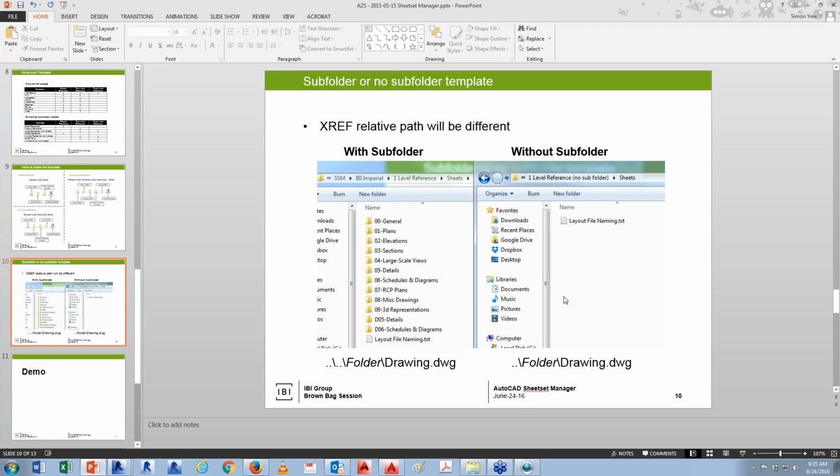All right, so with subfolder and without subfolder, the relative path is going to be different for both. So when are you going to use, let's say, with subfolder or without subfolder? If your drawing has over 100 XREFs, you want to split them up into subfolders. If your drawing only contains 5 or 10 drawings, you don't necessarily need any subfolder. You can just dump all the drawing files under just one.